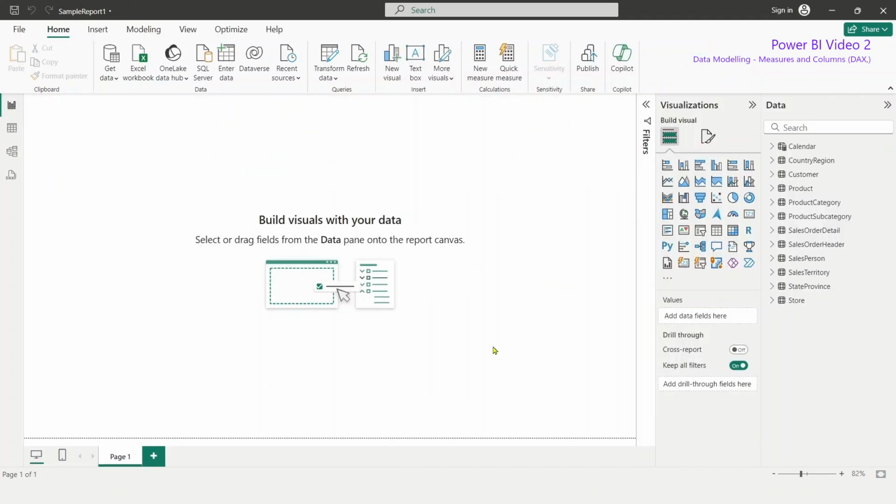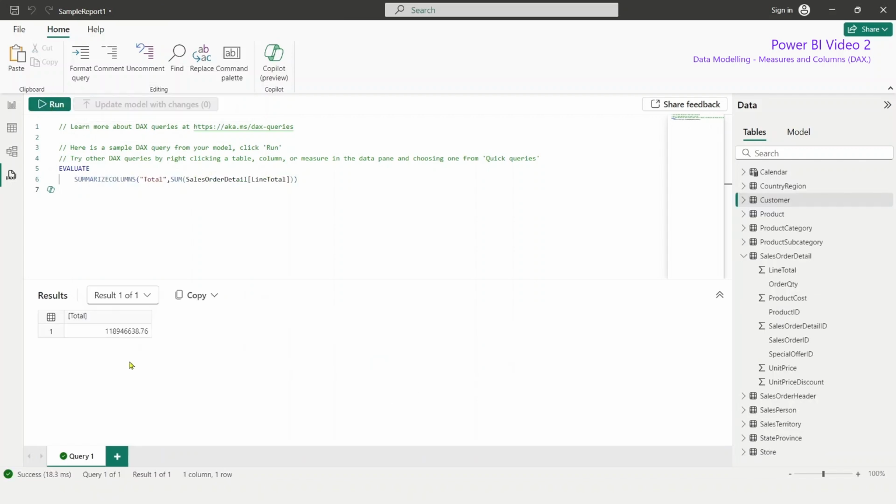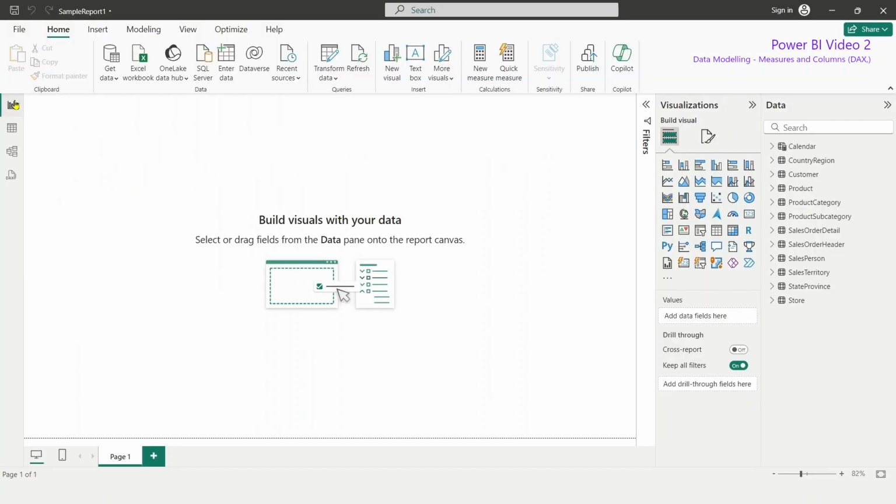Now it is time to add calculations to our report, that is measures and calculated columns through DAX, that is Data Analysis Expressions. It is a formula language to define calculations. On the screen you can see there is an icon, DAX query view. Let's click onto it. Here you can practice your DAX queries. Click on run. So now you can see the total. Now let's go back to the report view.